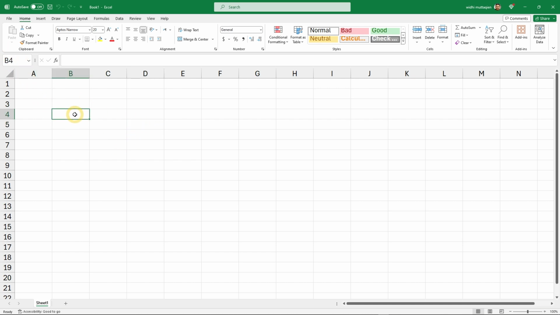If we click on another cell, the dark color of the column and row will change. The same applies to the cell address in the name box. Alright, now let's see how we can input data into a cell.